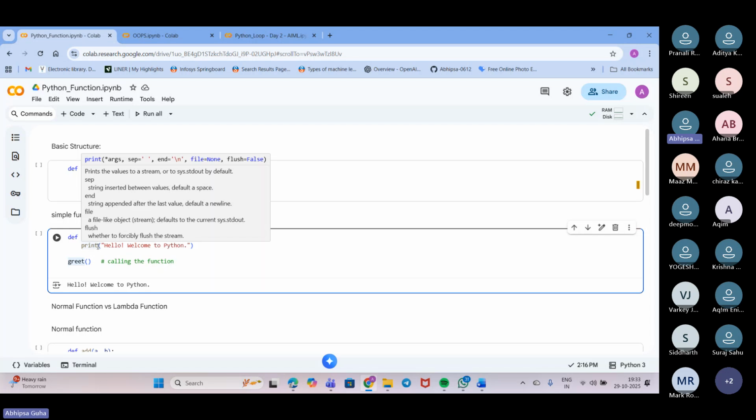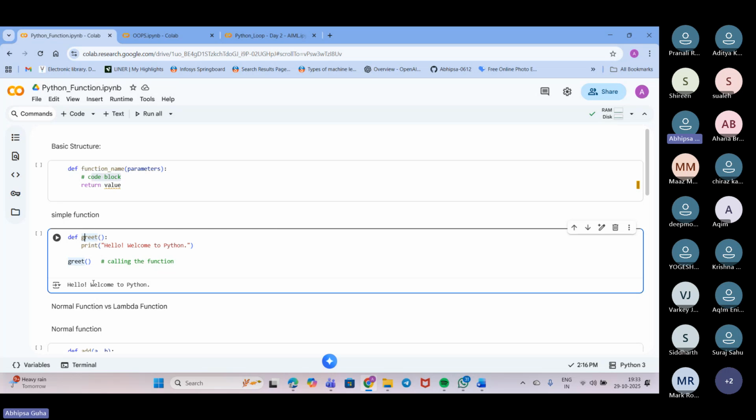So this line, print, as you know, is a built-in function, and inside it we are putting this text. I want to display this text: Hello, welcome to Python. Now, greet, we are calling it. So it is a calling function. You have already defined the function earlier, but defining doesn't run it yet, right? Defining a function and running it are totally different things.